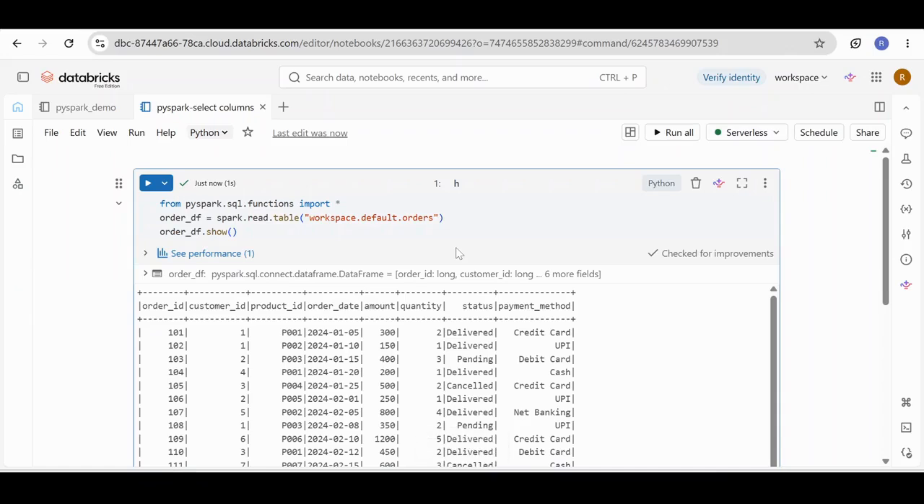Myself is Prabhakar. In the Databricks series, we are going to learn how to implement the date functions. In this video, we are going to get the current date, fetch the year from the date column, and also the month from the date column, by using the date functions like current_date, year and month.